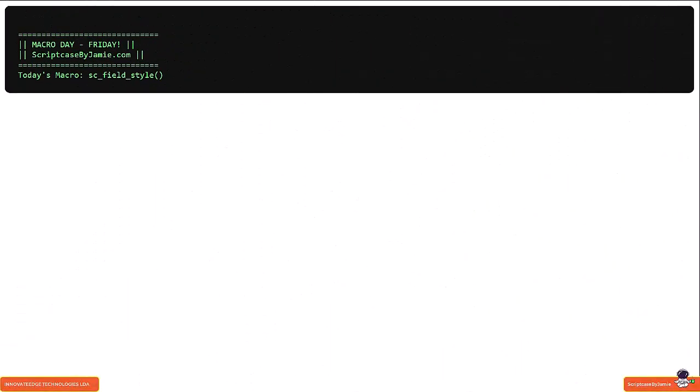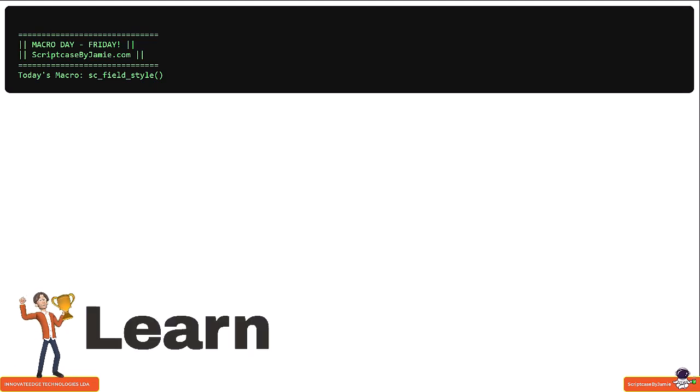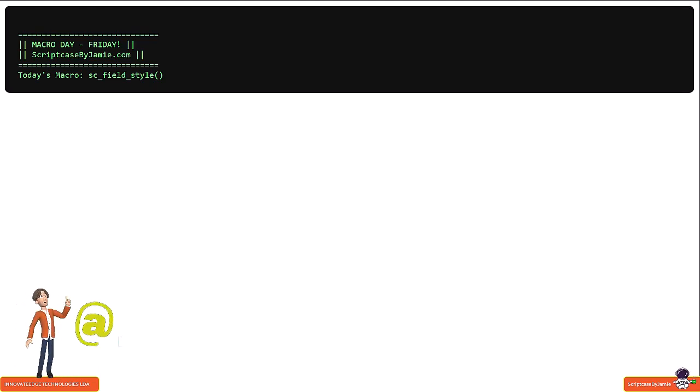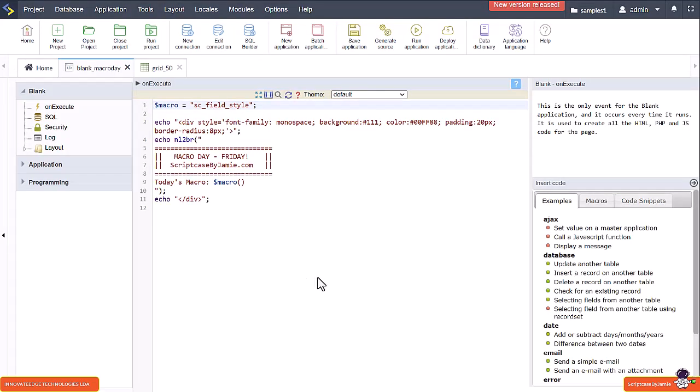And today's macro is the SC field style, perfect for giving your grid rows a little visual punch maybe, allowing you to be able to style those grid rows as you need dynamically. So let's have a look at the macro.